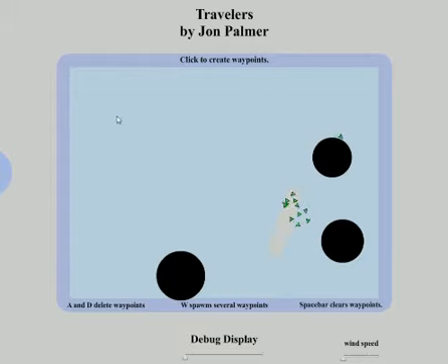There are several core behaviors at work. The first of which is seek. The leader seeks the end of the path and seeks to stay on the path, and the followers seek to follow the leader. Flee is the second behavior. The leader and the followers attempt to avoid black obstacles and try to avoid the blue clouds. We'll get to that later.